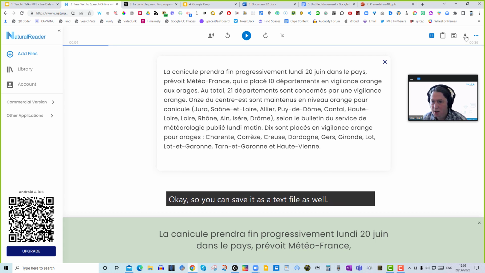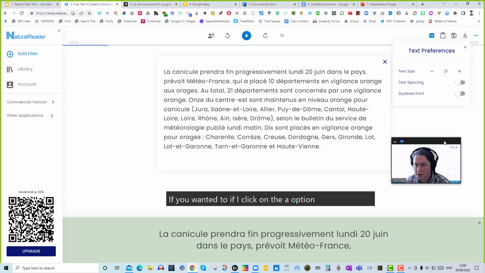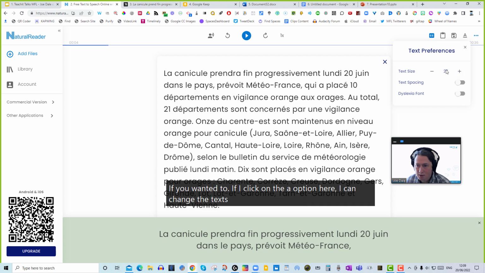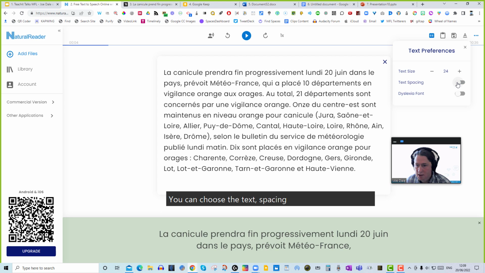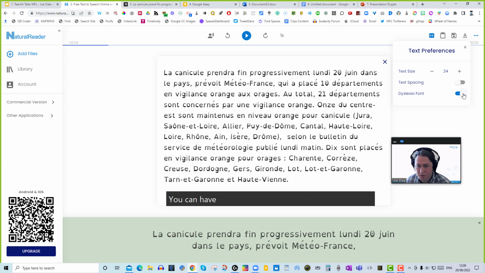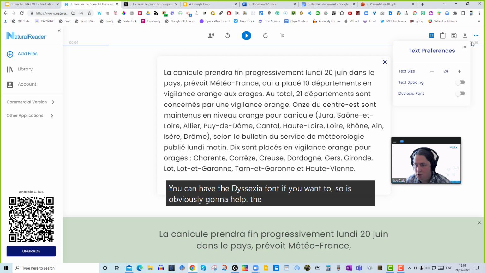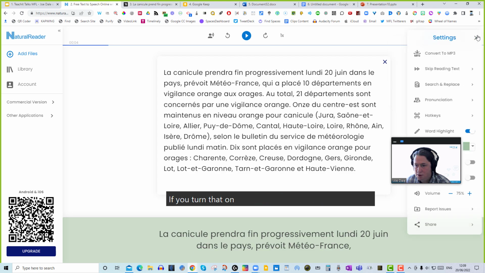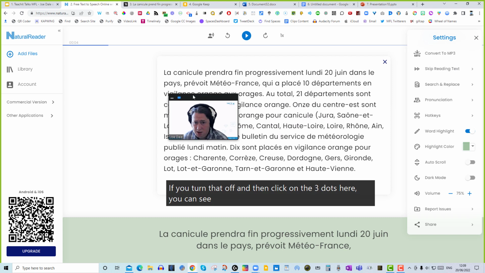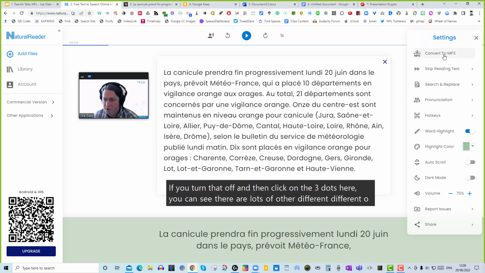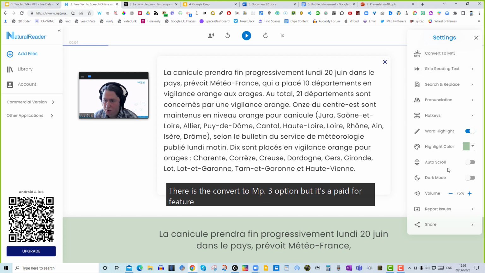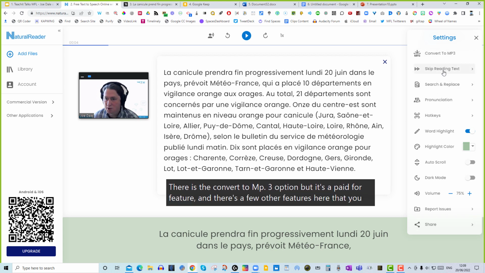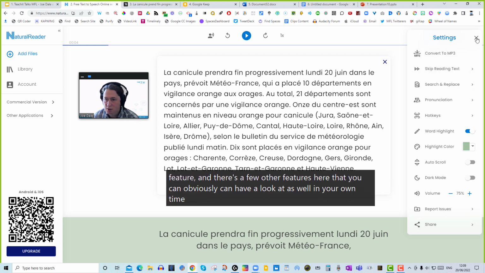If I click on the A option here, I can change the text size, like that. That's quite nice. You can choose the text spacing like that as well. You can have the dyslexia font if you want to, which is obviously going to help dyslexia readers. If you turn that off and then click on the three dots here, you can see there are lots of other different options as well. There is the convert to MP3 option, but it's a paid for feature, and there's a few other features here that you can have a look at as well in your own time. So that's how Naturalreader works.